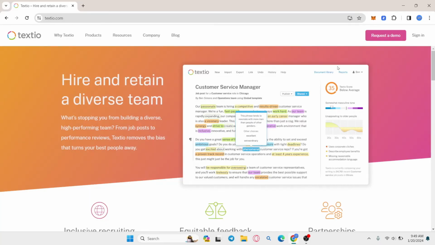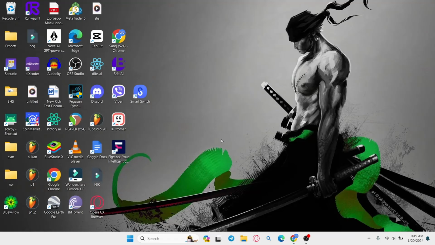Once you receive a notification within your email that you have been shortlisted and your demo has been granted, after that you can set up your password for your new account and start using Text.io right away. And there you have it. That is how easy it is to sign up and create a new account on Text.io.